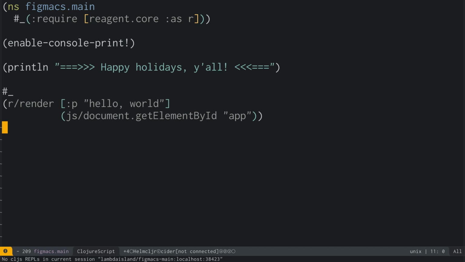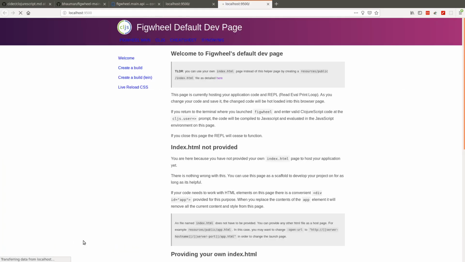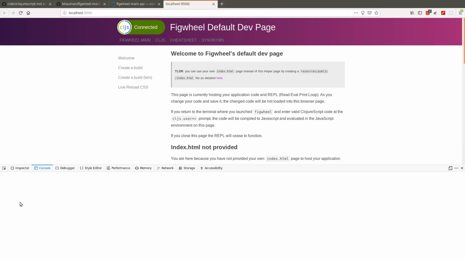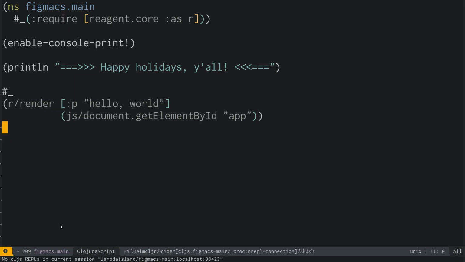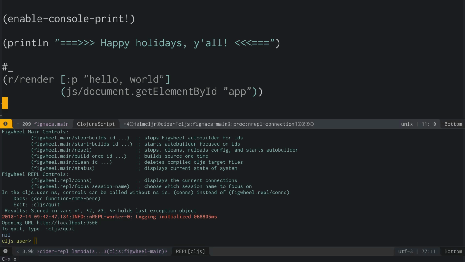There's no REPL yet, it's still starting. I just rebooted, so it's all coming in cold. But again, Figwheel pops up with that page. I can close the other one. And if we look at the browser console, okay, so it loaded our main namespace. So Figwheel's rolling. There's the REPL.